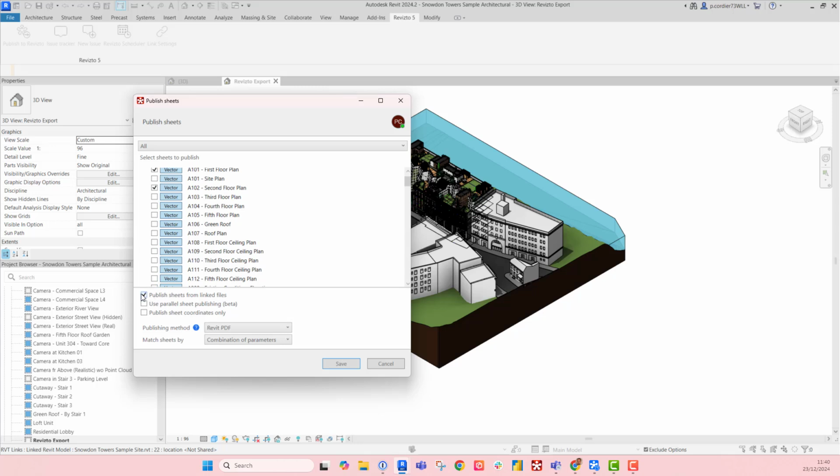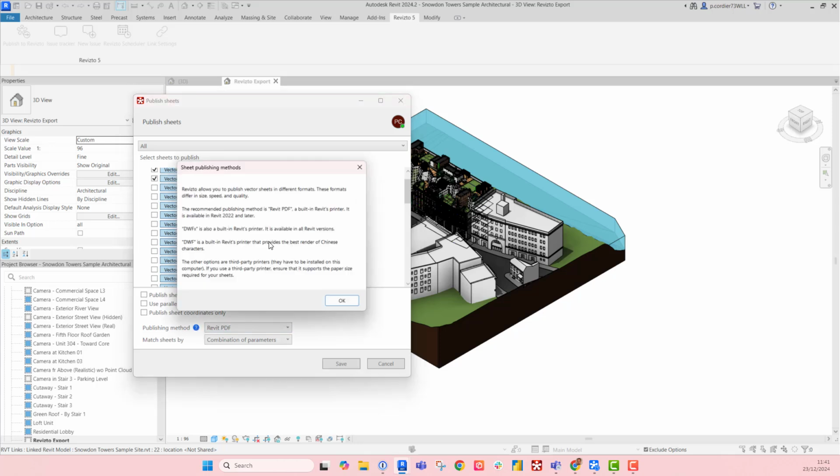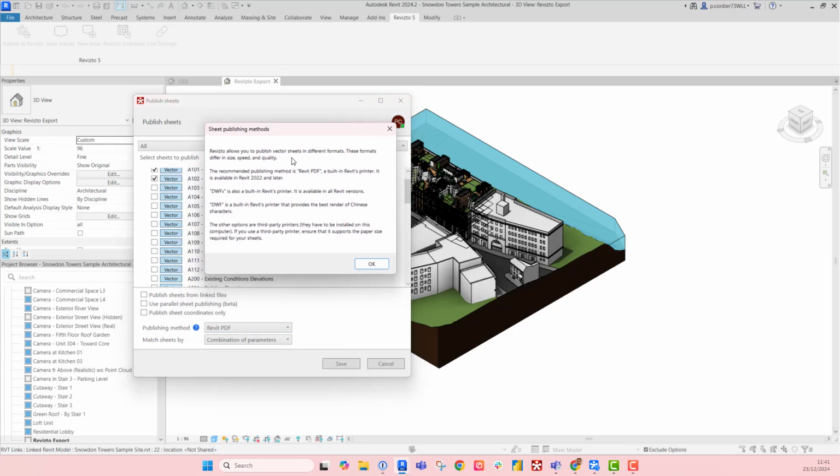If you are using linked files, you can actually bring sheets in from linked files as well. I would avoid using this option for most cases, and sheet coordinates only. We don't need to go into that for today's video. Publishing method, you have various options as shown in this list. The preferred option is to use your inbuilt Revit PDF writer.